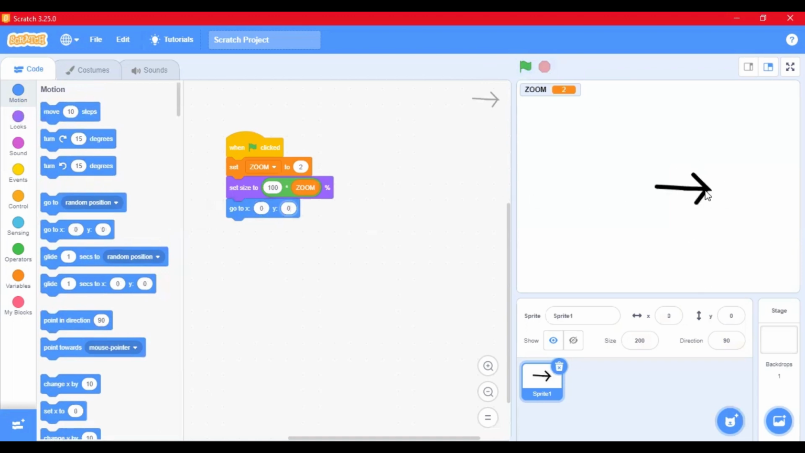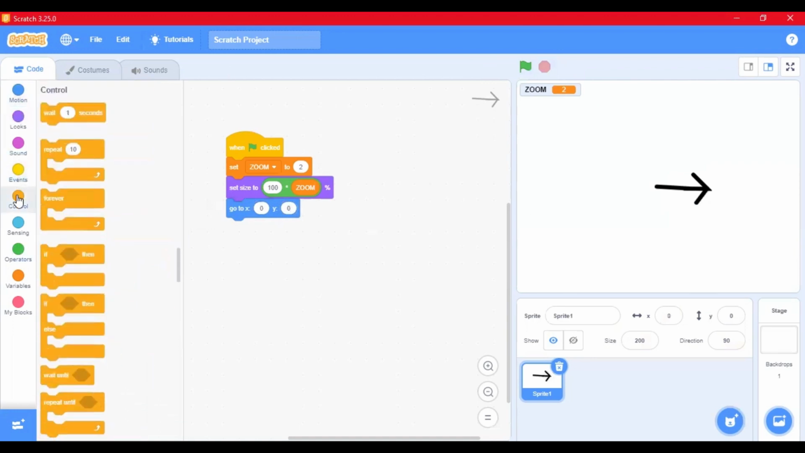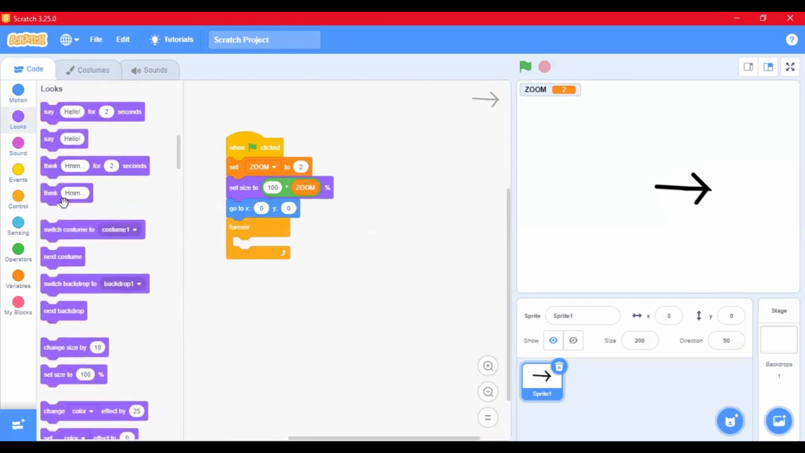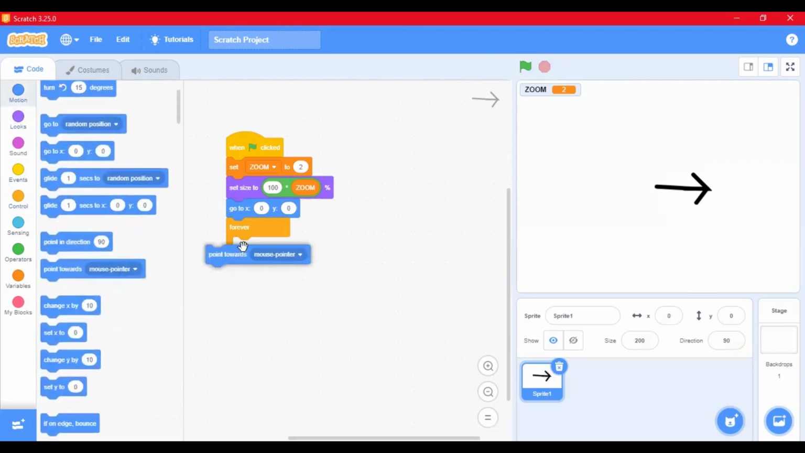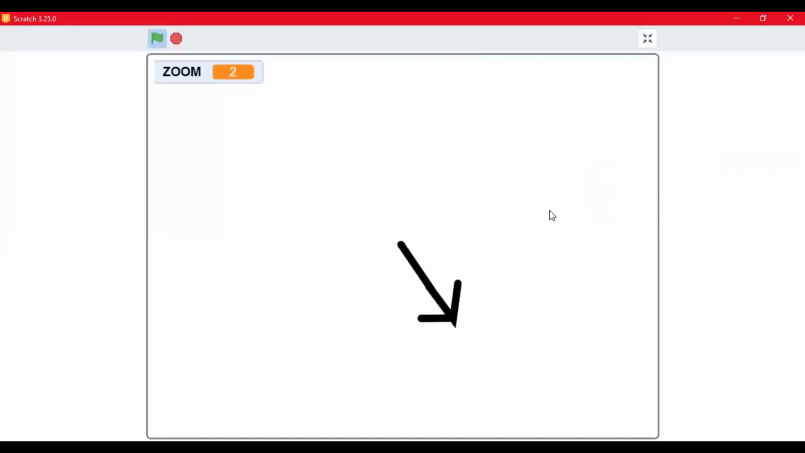So the next thing that we have to do is take a forever loop, and in the forever loop we make it point to the mouse pointer. So go to motion and point towards mouse pointer. Now when we start it, you can see it is pointing towards the mouse pointer. So this was what we have to do in the first step.